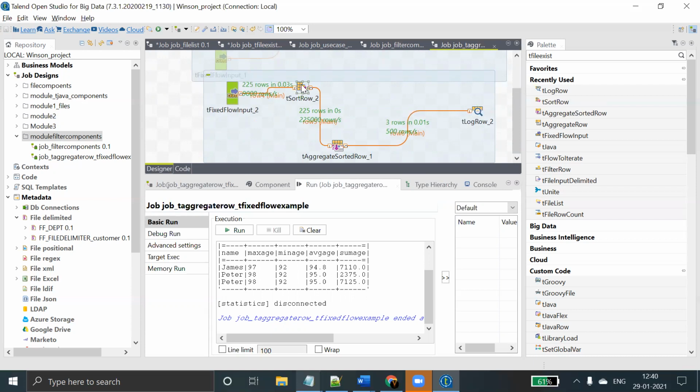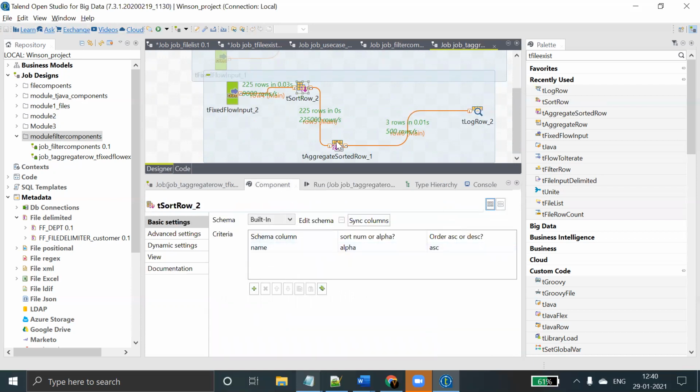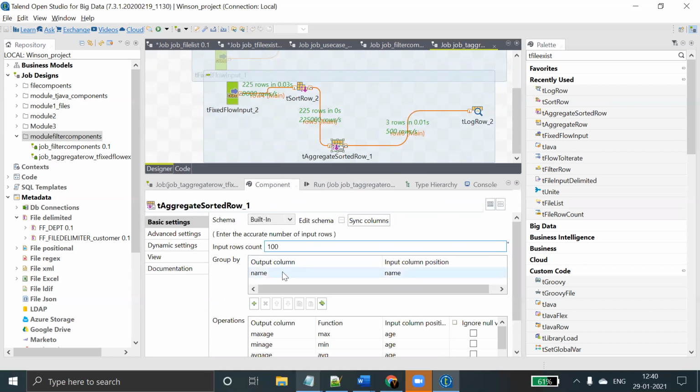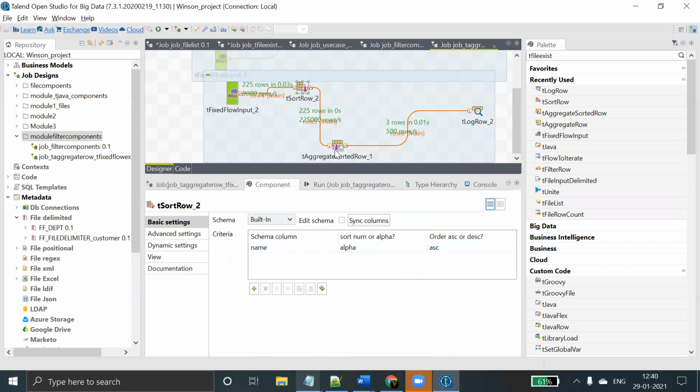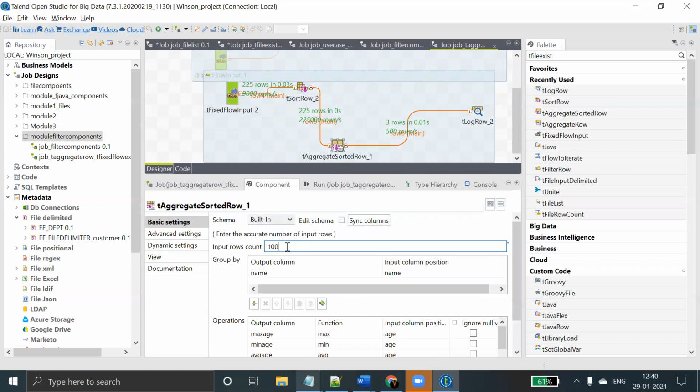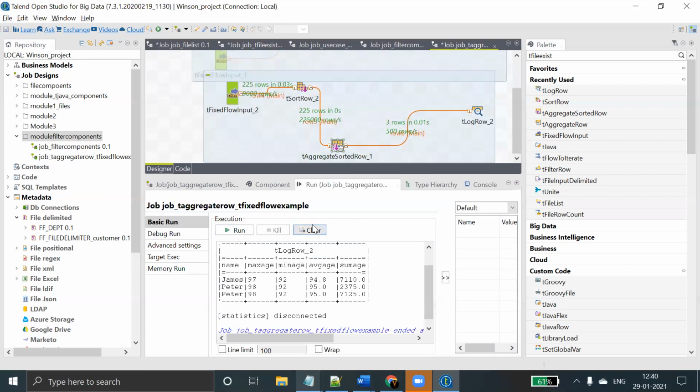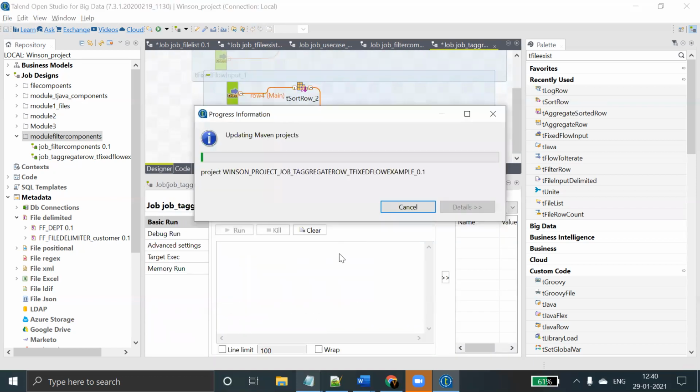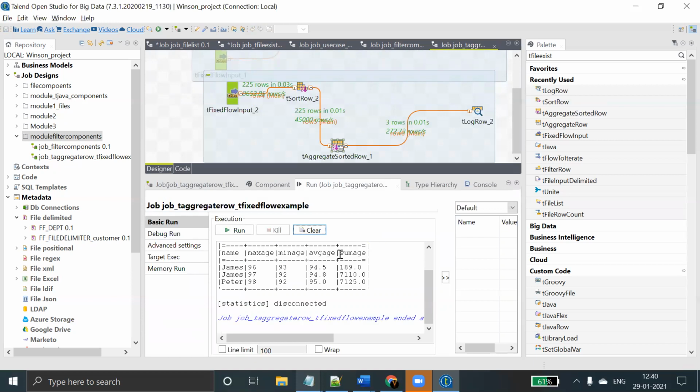You need to sort based on the group by column you are using, in the name. You need to use that column for sorting. Suppose I'm using the number of rows as 2 only. Let's see how many records will come. Even though you can see some records are missing, you see 90 James 97, only 2 records of James came. So it is not done properly.